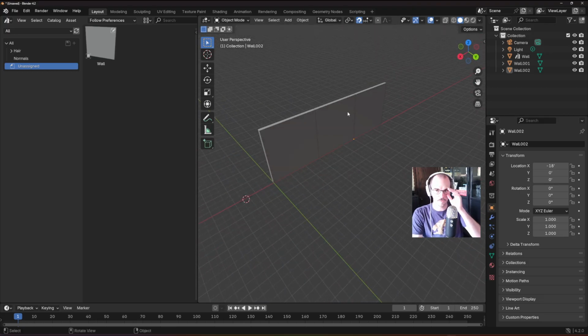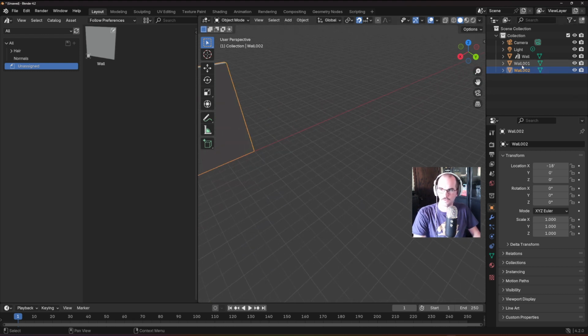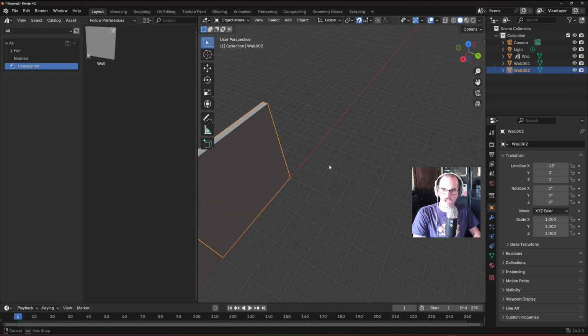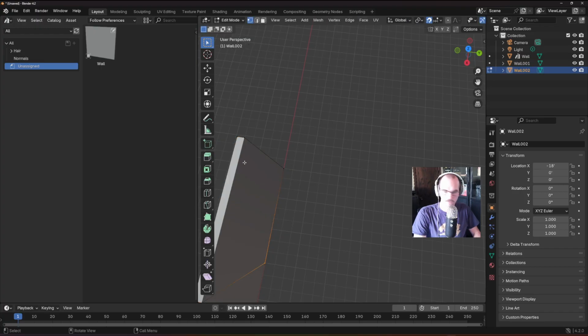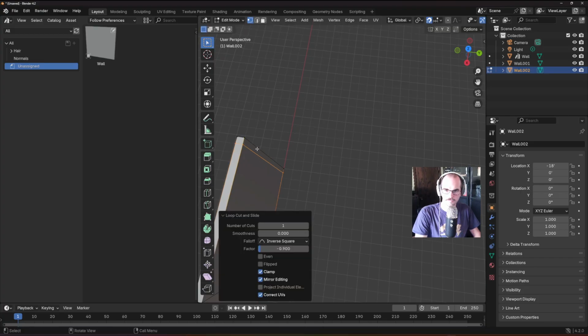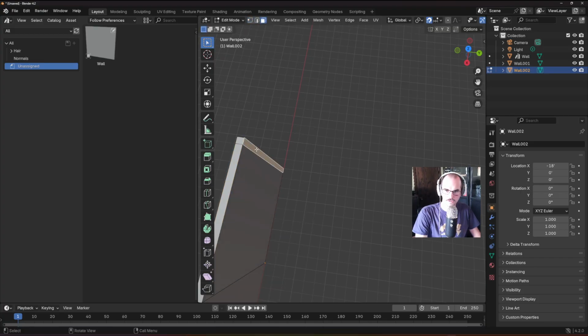Now you would probably then do other things, and so you've got all your different wall sections in here. If we were to make another one, what I'd probably do is a little loop cut like this, and just put it on the end here. And I could extrude this one out.